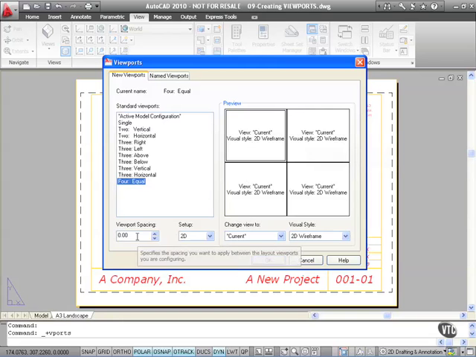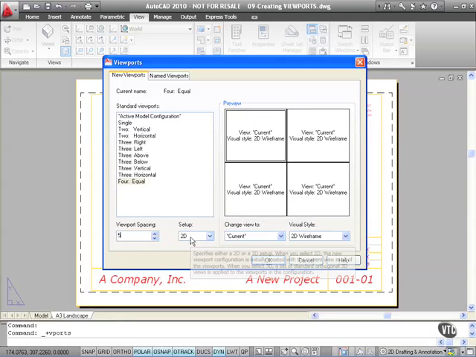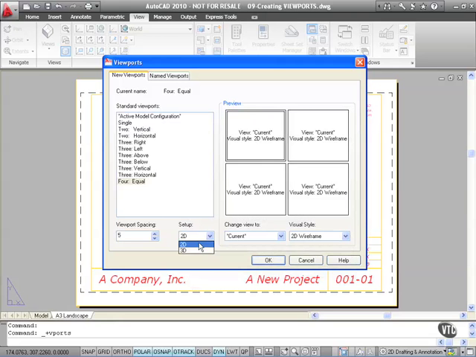The viewport spacing is going to be 5 millimeters between each viewport. That just gives us a little bit of tolerance, a little bit of clearance between each viewport on the actual layout itself. It just makes life that little bit easier sometimes. The setup there is 2D, not 3D.